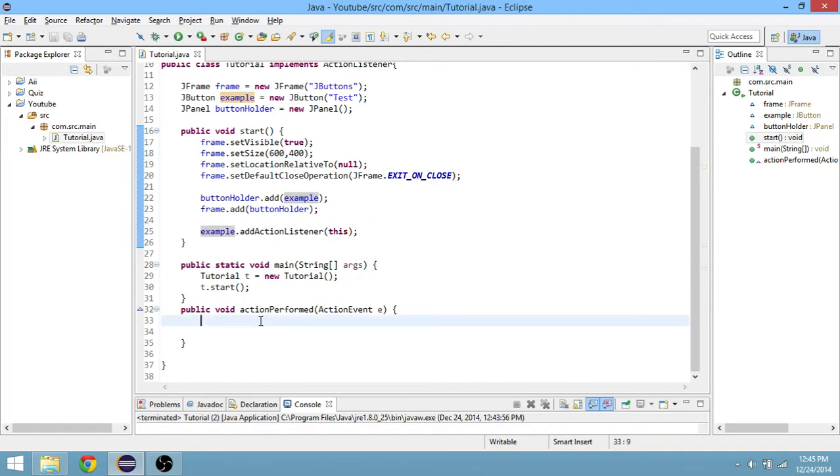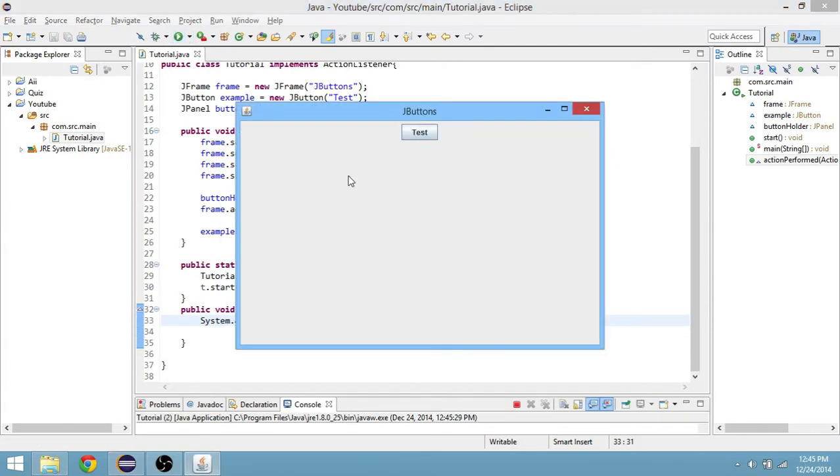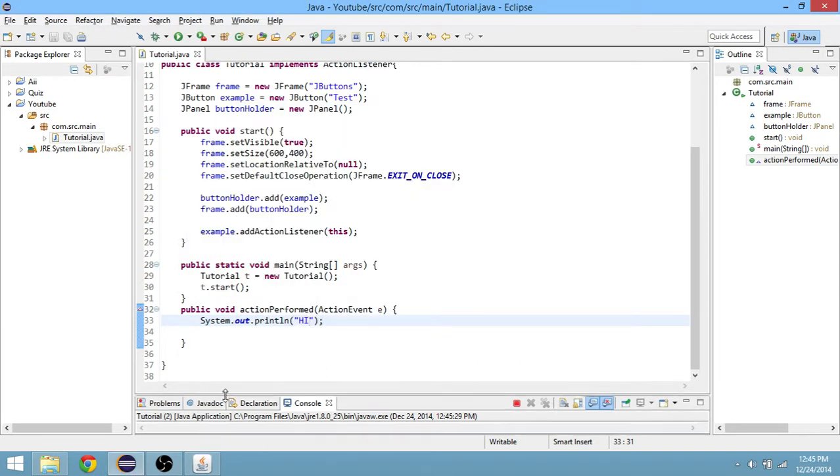Now we can do, just to show you it works, System.out.println("I"). So as you can see, it keeps on popping up here because we keep on clicking it.